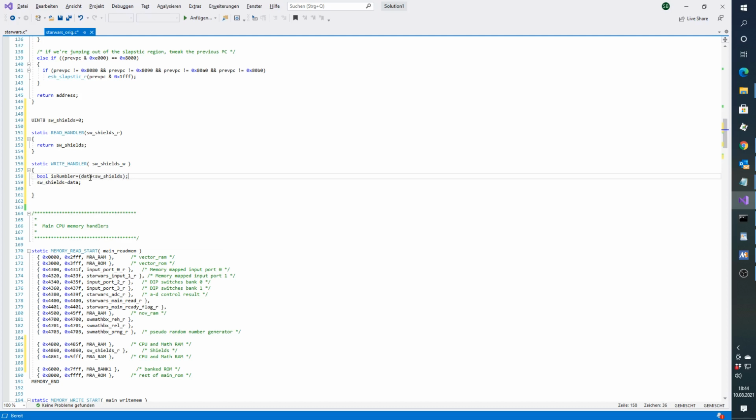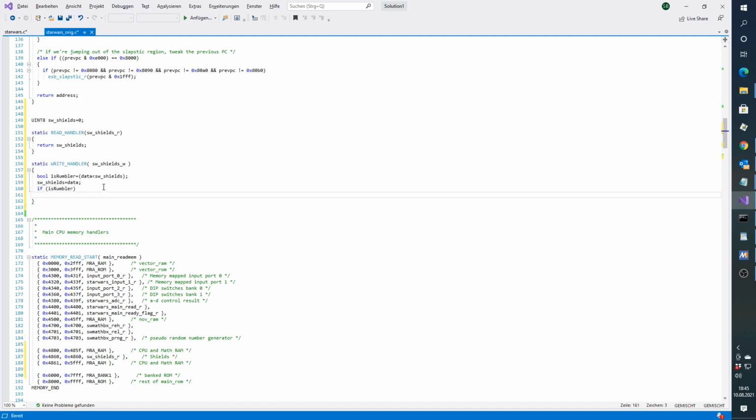So when the game tries to write a new shield value, we compare it with what we knew before, and if the new value is lower than the actual value, then it's a decrease and a hit, and then we want to trigger the rumbler. So we're almost done. What we now only need to do is, if it is a rumbler, then we want to do something. We want to trigger the interface.